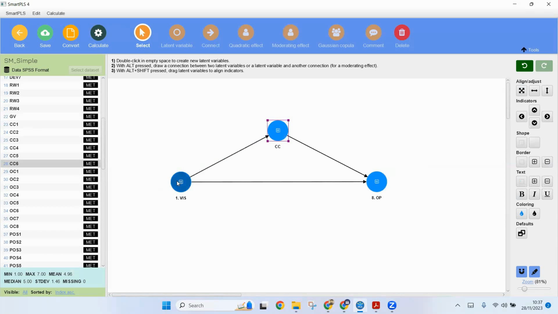And this mediator is being influenced by the independent variable and is then influencing another variable, that is your dependent variable, that is your organizational performance. Now, how do I check it? What mediation does is it will help me explain whether the impact of vision on organizational performance is passing through collaborative culture or not. Now, if it is passing through collaborative culture based on my results, then I can say there is mediation.